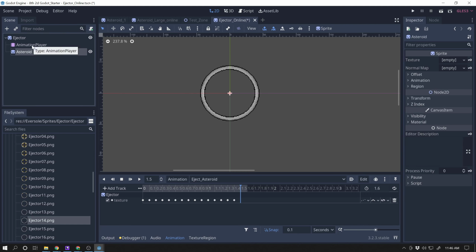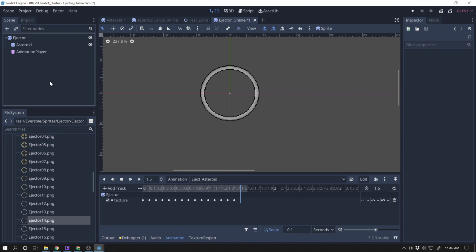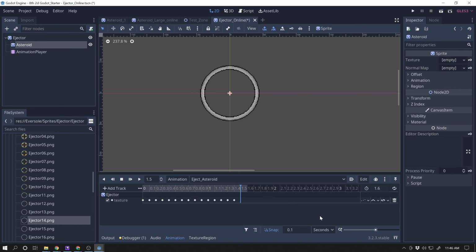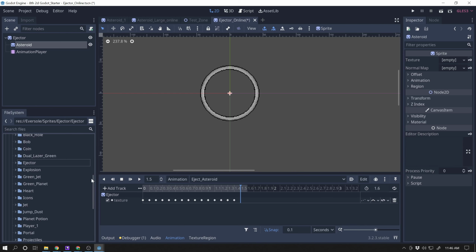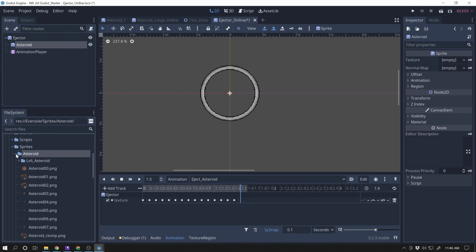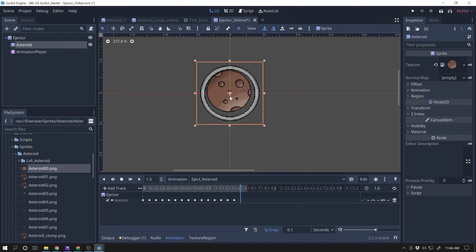Now, this asteroid is not going to be a permanent thing. I'm just using this so I can make it look like an asteroid is coming through. And the asteroid I'm going to use is my regular asteroid. So I'm going to come in here and find my normal asteroid, which should be under my asteroids here. There it is, asteroid 00. And I'm going to drag and drop it into asteroid 00, right there.